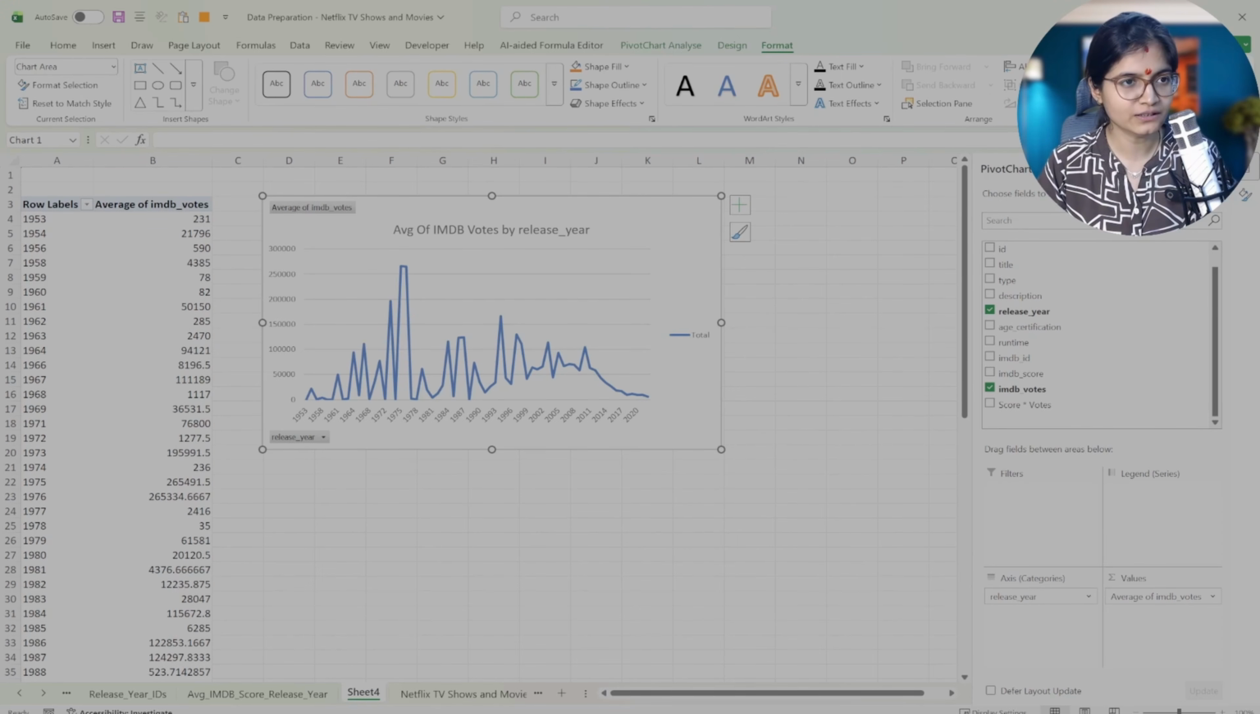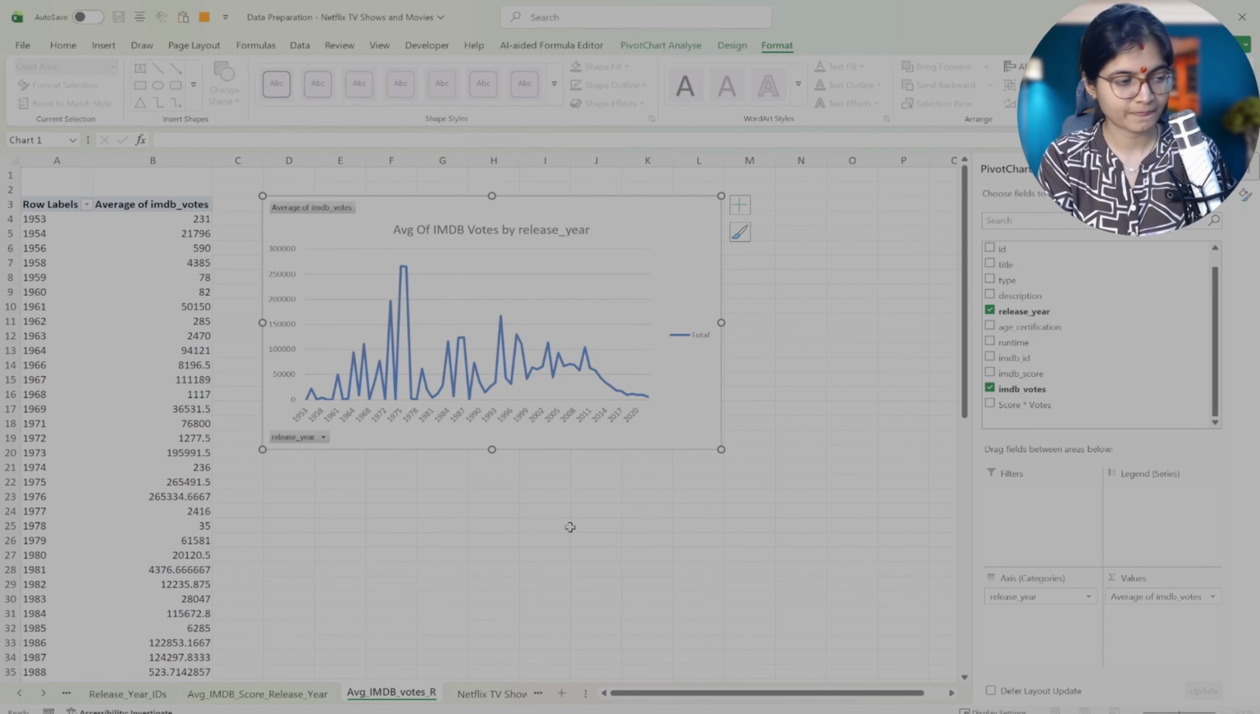So let's move further. Let's now work on the different part of our visuals. So let's rename it: average with respect to the IMDb votes based on release year.